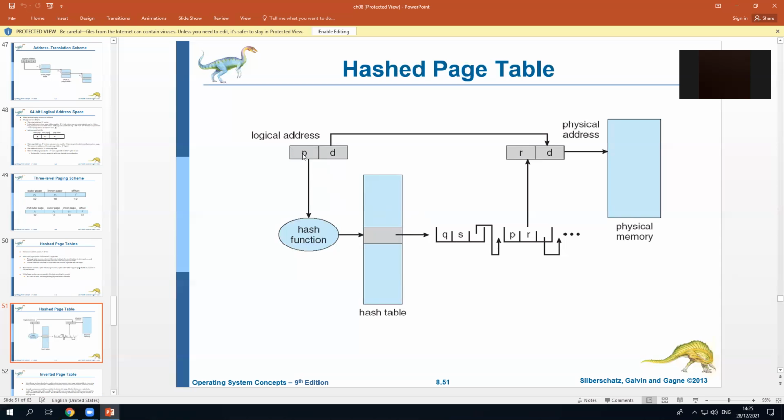Which one? The P. In other words, let's say I change it from numbers to fruits. We put in banana and we come to this row. And the first thing we see here is apple. So we say, that's not what we're looking for. Then we go to the next one, P, oh, it's banana. We found what we're looking for.